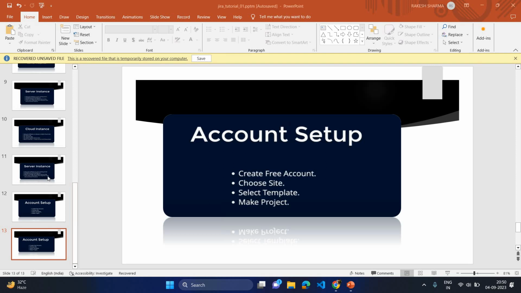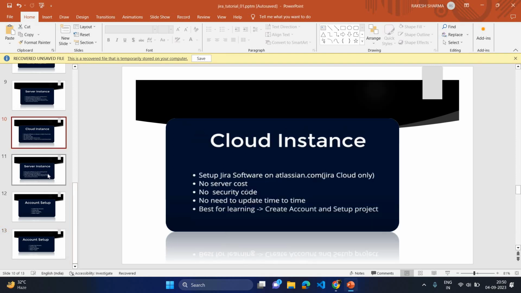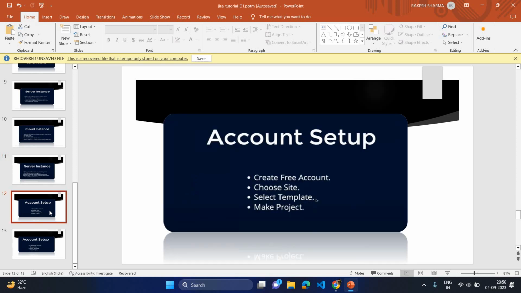In the last video we saw how many types of instance there are in Jira software. In this video we will see how to set up the account in Jira software. First of all, we will create a free account, choose the template, choose the site, and make one project. So let's move on to the browser.